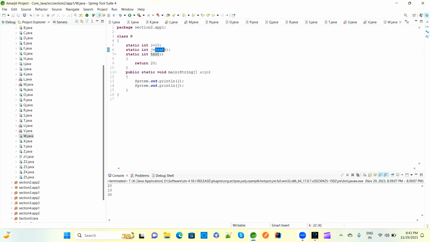Now for the j value they are calling the test method. So they will check whether the test method is available. Yes, it is available. This is integer type and this is also integer, so it is the same, fine. This test method has return 20, so this 20 will be initialized to the j value because of the return, and j should be 20. So if we run this program, 10 and 20 will be there.